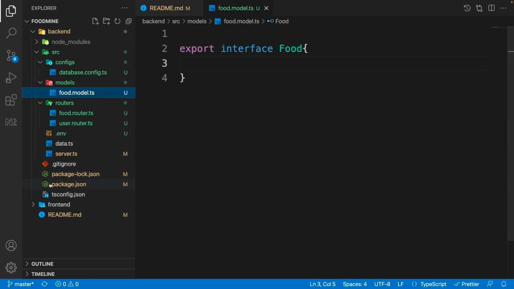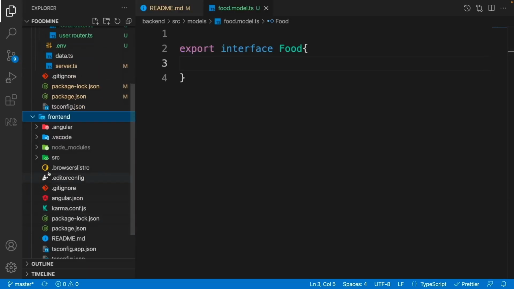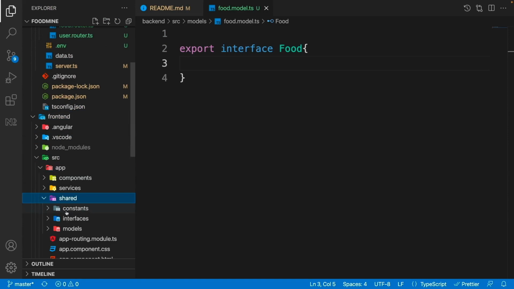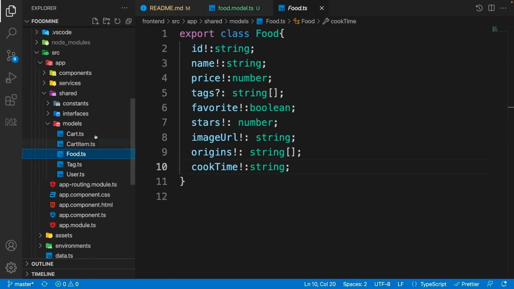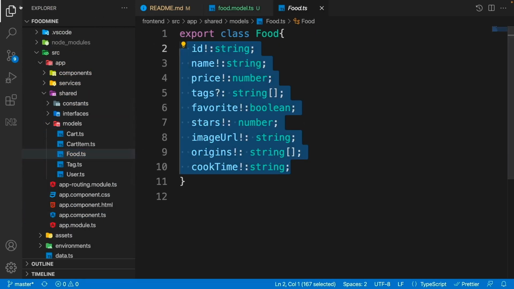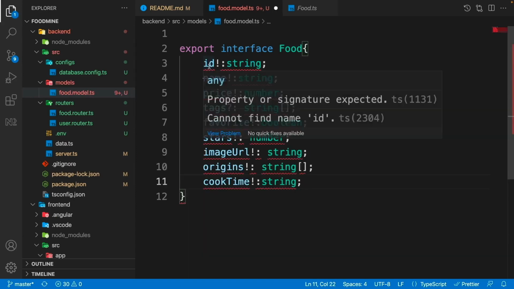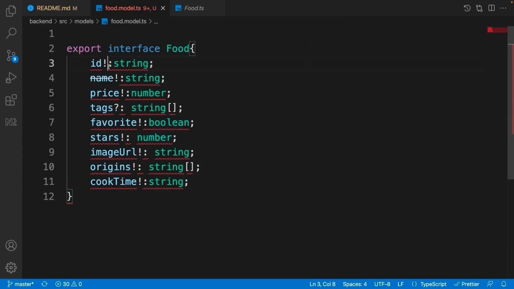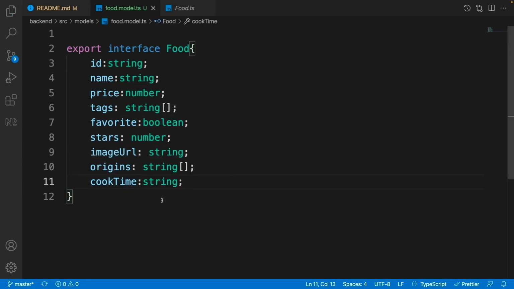So from the Explorer, go to the front end, SRC app, shared models, select food. So copy everything from here, go to the food model and paste it here. Close the Explorer. Here, remove all the marks. Okay, this is exactly the interface that we want to work with the food. Now let's create its schema.